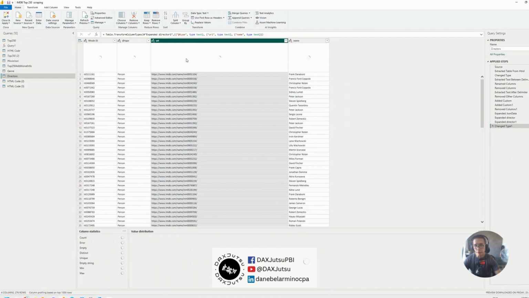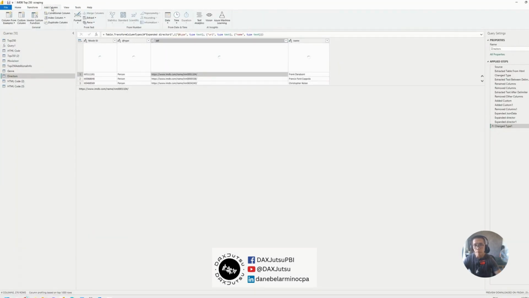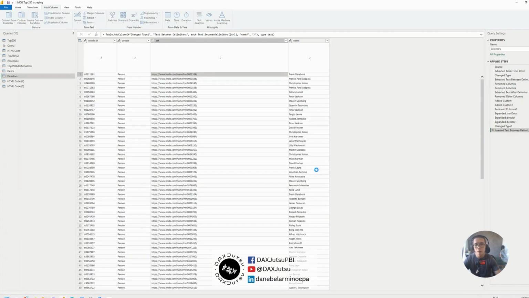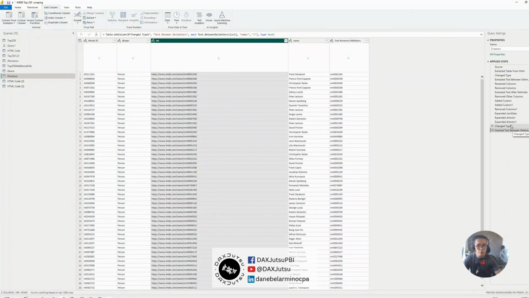So I'm going to be extracting this NM0014 something. I'll be extracting that using text between delimiters. So name, and this actually can take some time. Oh, it was pretty fast. So let's rename this to person ID.